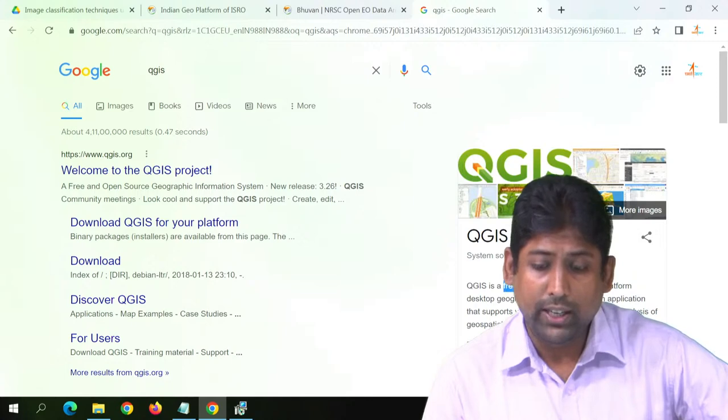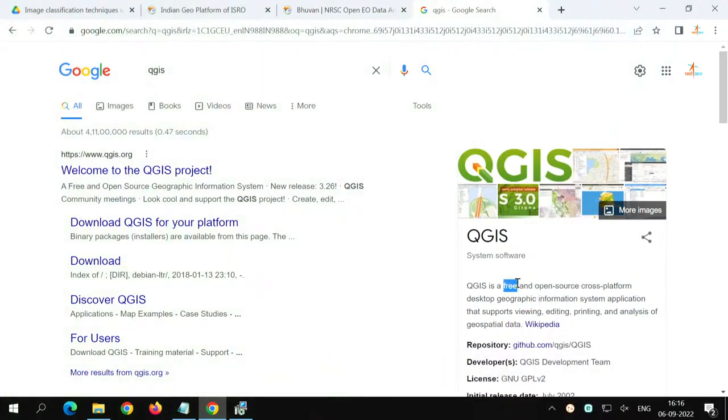First thing is it is free and open source. So, free, that means you don't have to pay any money to download and use the software. It is open source, that means the source code is available. If you are a programmer, if you know C++ or Python, you can change the source code and improve or create your own customized versions of GIS software. It is cross platform, that means it not only runs on Windows, it also runs on Linux and Mac.